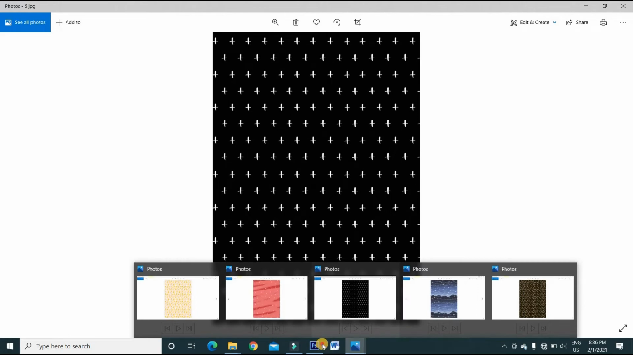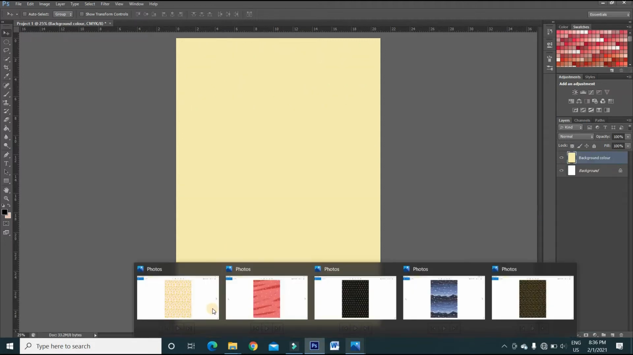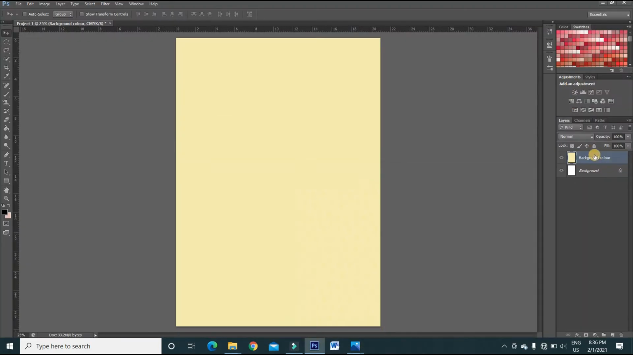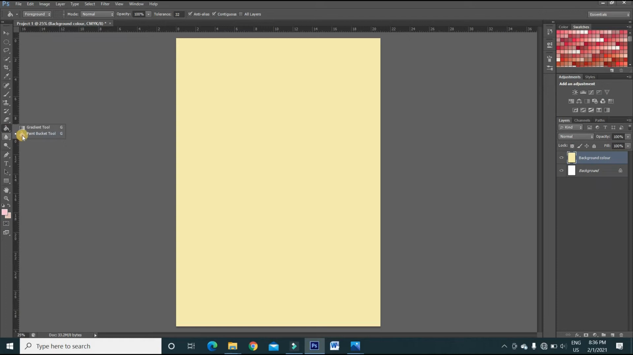Now let's move on to the second pattern. So I'm going to delete all of these now, and for the second pattern we are going to create a pattern like this. So for creating a pattern like this, I am first going to change the background color and will use the paint bucket tool to fill in the color.